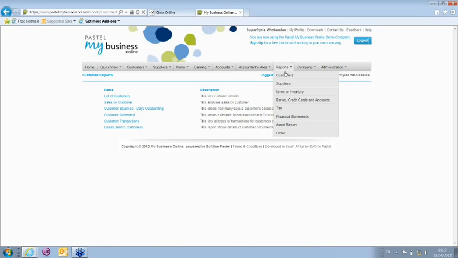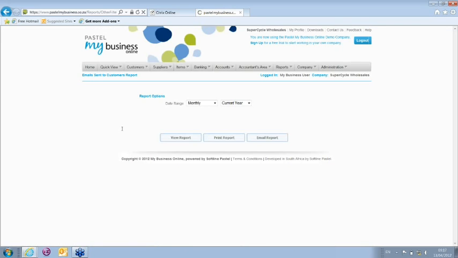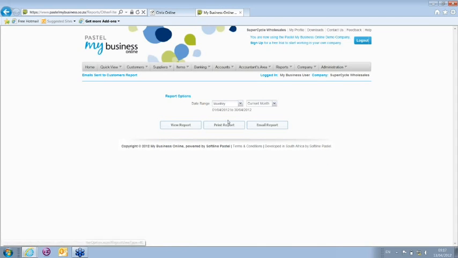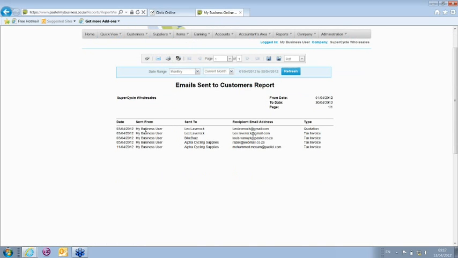Just go to Reports, Customers, and then Email Sent to Customers. So this is on your emailing side of things, if you want to view what statements have been sent. This is in a case where you're purely working on email sends and not printing. You can actually go view reports. From there, the system will tell you who it was sent to, the recipient's email address, and also the time.